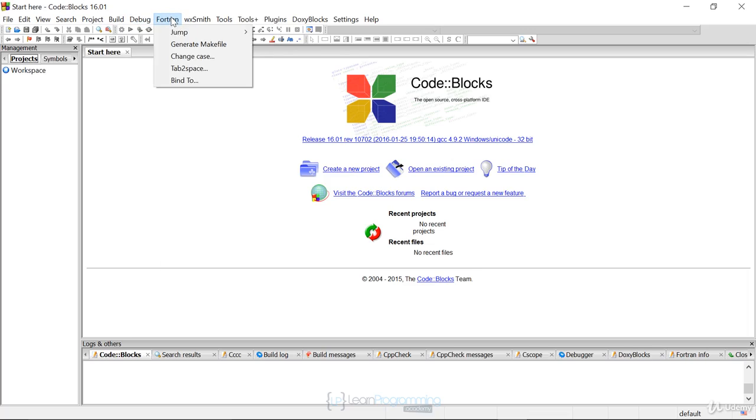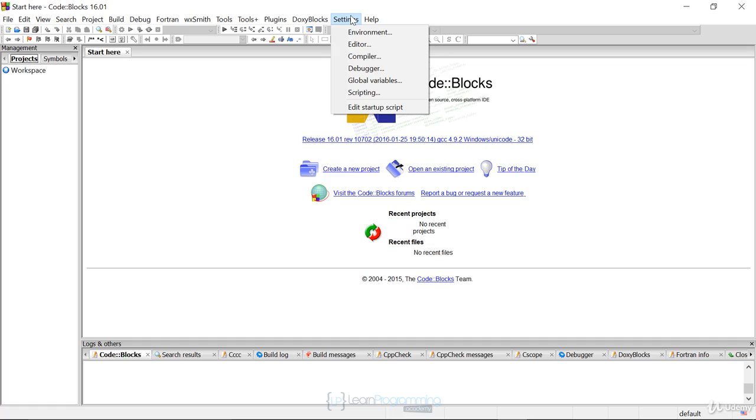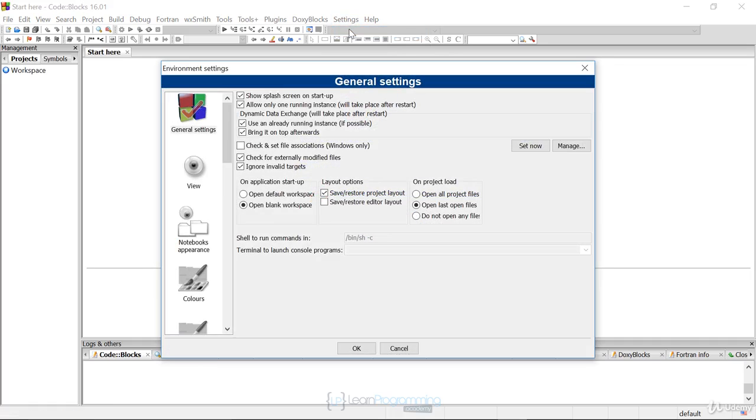You don't have to worry about Fortran. Some of these other ones you don't really have to worry about. You can configure different tools. There's different plugins. When we need a plugin, I'll go through the process. Settings, you can set up your environment. You can mess around with this if you want.